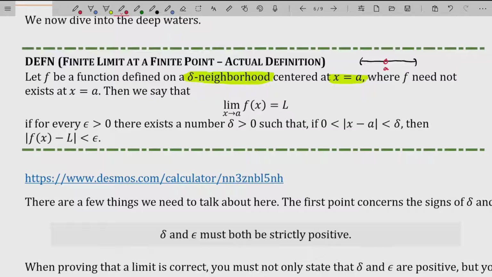Now, that alone tends to be very intimidating to students. So let's kind of parse this out a little bit. First of all, what we're saying here, the limit as x approaches a of f of x is equal to L. Let's just focus on that, because that's really what the limit is, right? That's what we're talking about.